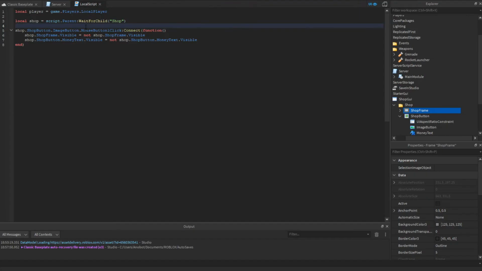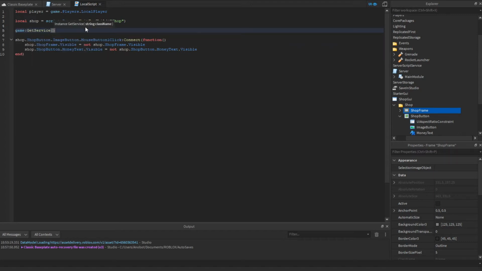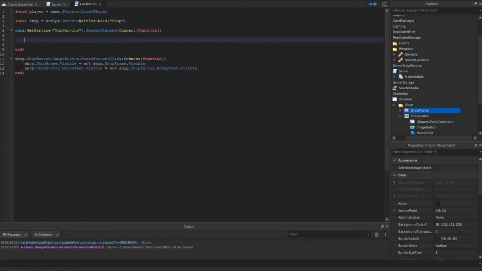But first off, what we're going to do is we're going to say game colon get service colon run service dot render step colon connect to function. And then we're just going to say this. We can say shop button dot money text dot text equals, and then we're just going to add a $, and then we're just going to say the player dot, and there we go.